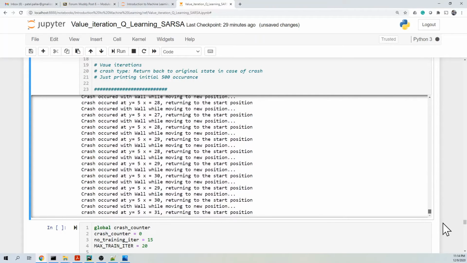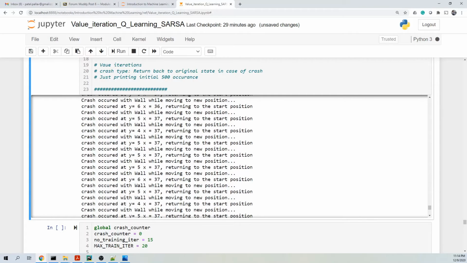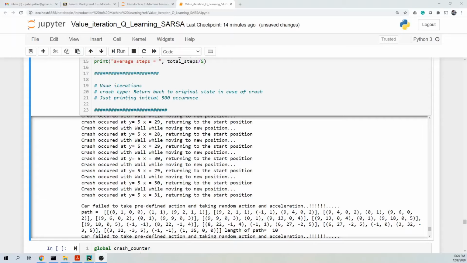We can see that after 500 lines it stopped printing, and it is saying that wherever a crash occurred, it is coming back to the original position. I will just pause it and we'll come back in a minute. Okay, so the algorithm execution is completed for value iteration.